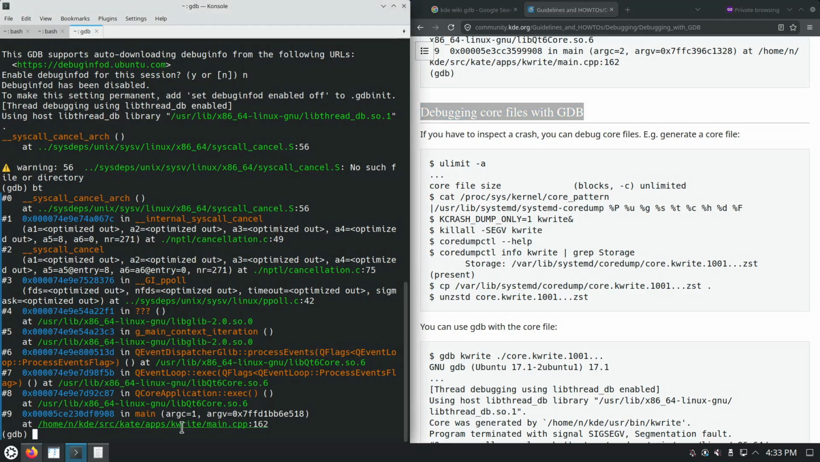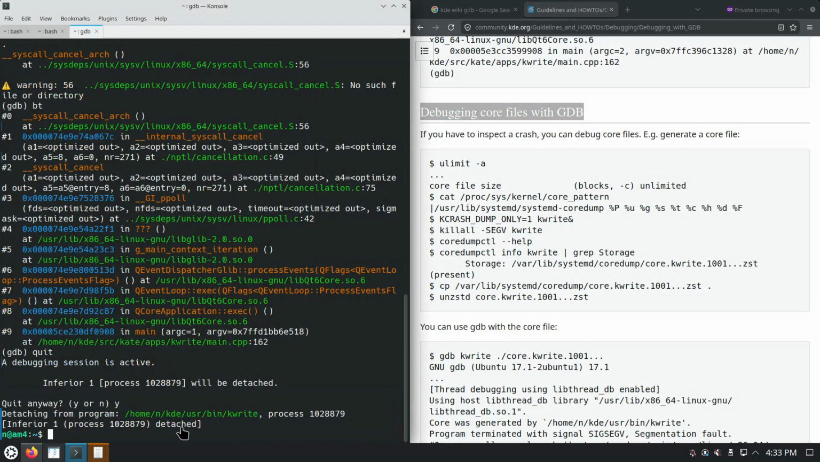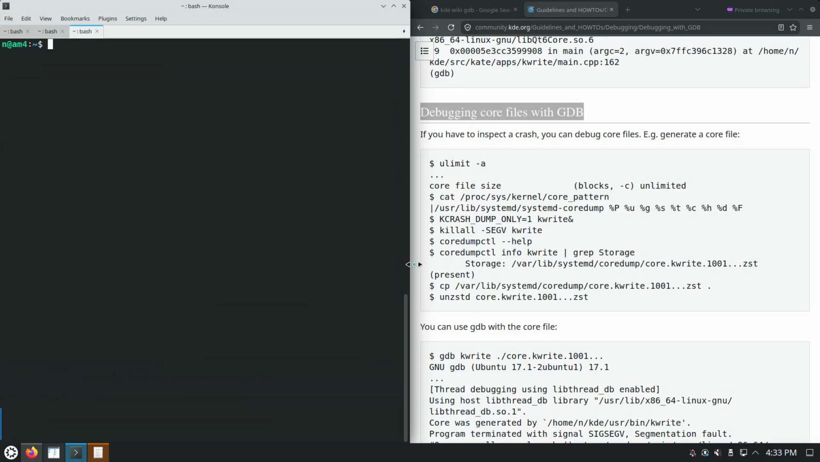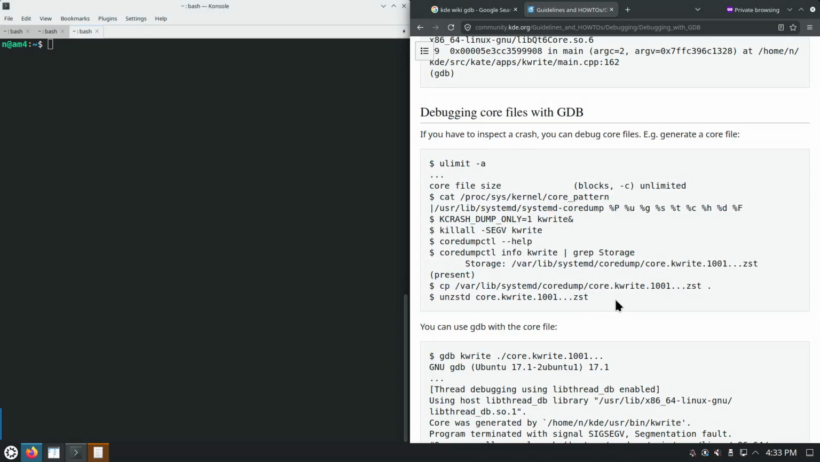Okay, so let's exit GDB, Control D, Y, Enter, Control L, and depending on your Linux operating system, the steps might be different.